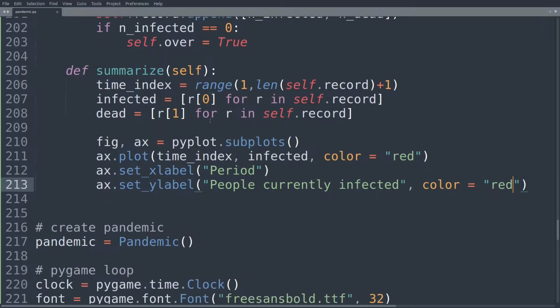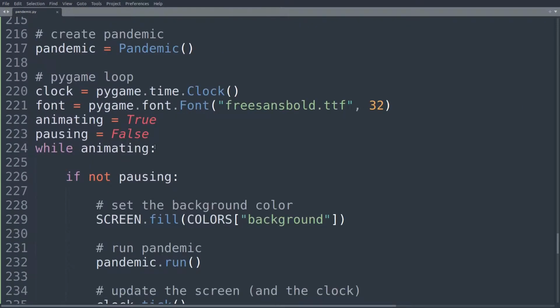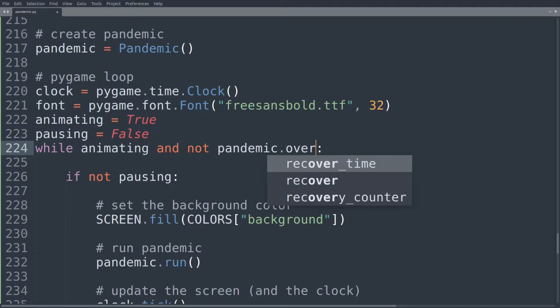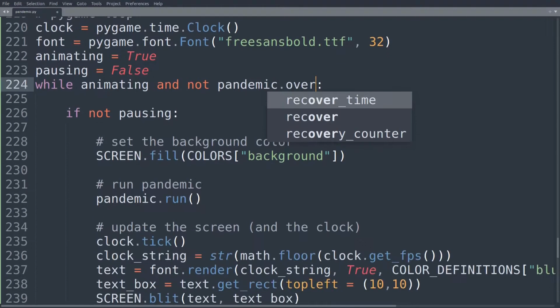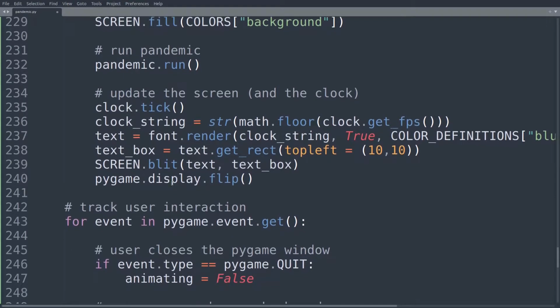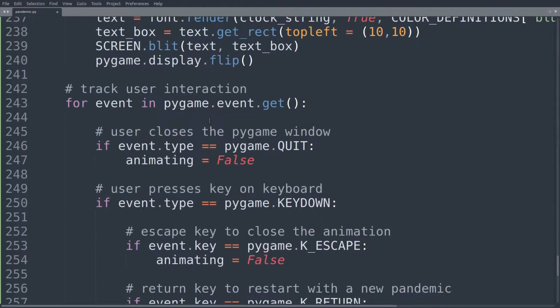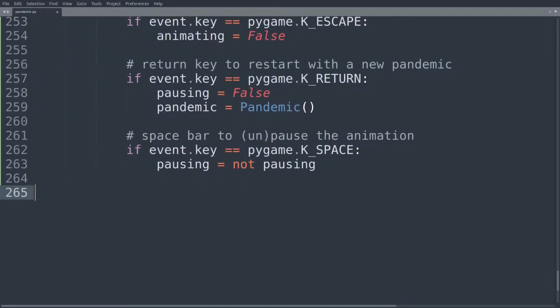Okay, now where do we include this? So with the Pygame loop, we can now say and not pandemic over. This means that once the pandemic is over, the animation window will actually close and the matplotlib window will pop up. And when is the matplotlib window going to appear?